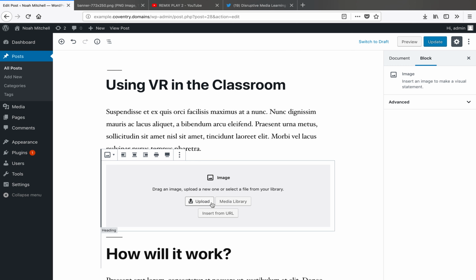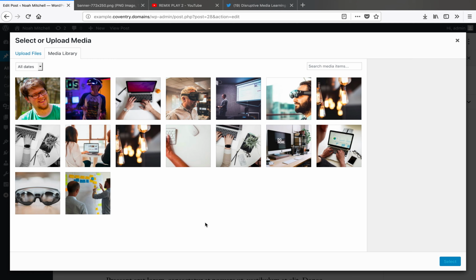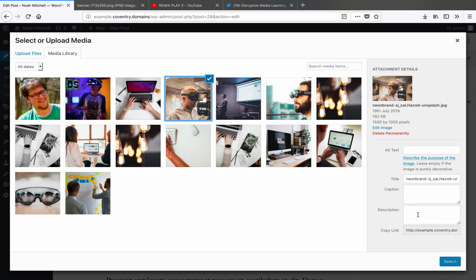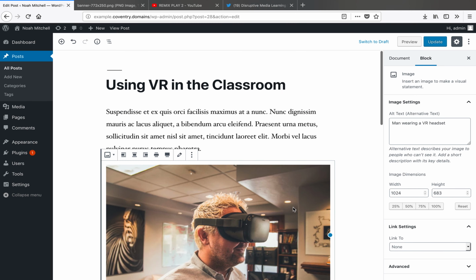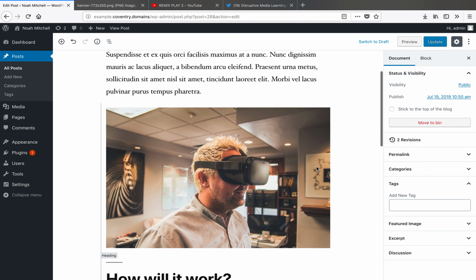Again, you can upload something from your computer, or if you've already uploaded something to WordPress, it'll be in your media library. So we've got a post about virtual reality here, so I'll click this image here. And it's always a good idea for accessibility to type in some alt text to describe what's going on in the image. That way people with screen readers will be able to see what's going on in the image too. And there it is. We've got an image that we've just put into our article.